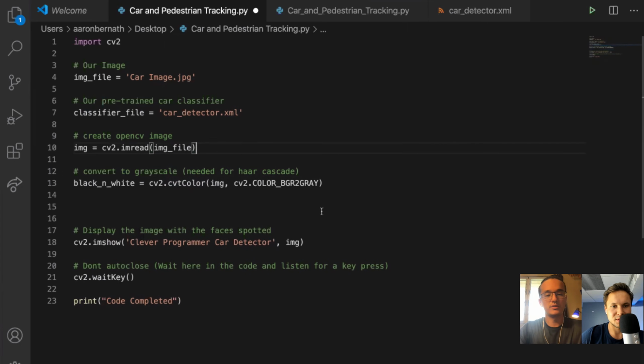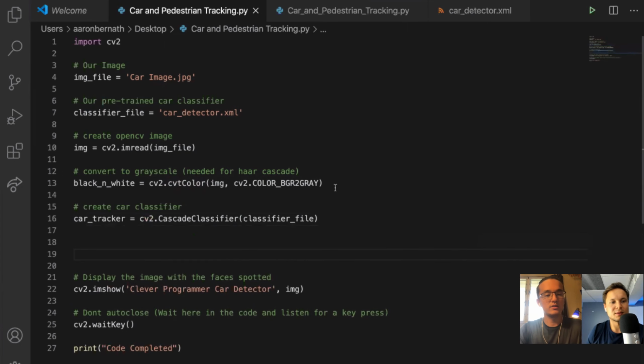We can shuffle this up. It doesn't really matter. I mean, this might make more sense because you have the image, then you change it to black and white, and then create the classifier.